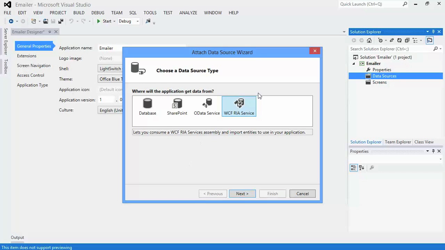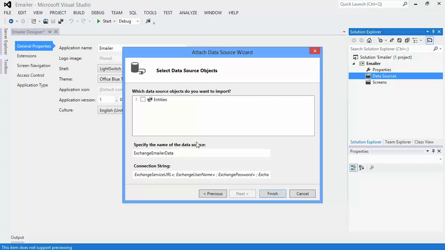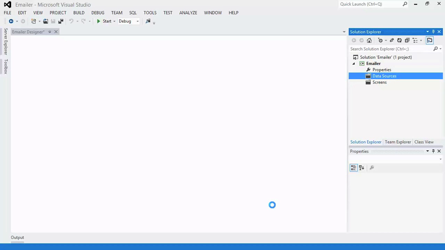So we're going to go and add the WCF RIA service. And what we'll do is we've got a standard connection string we're going to use for this extension, and we're going to paste that in. Obviously, I'm not going to show that on this demo. So there are two entities on the emailer, the email entity for sending emails, and we have a configuration entity. So let's go in and build the screen now.